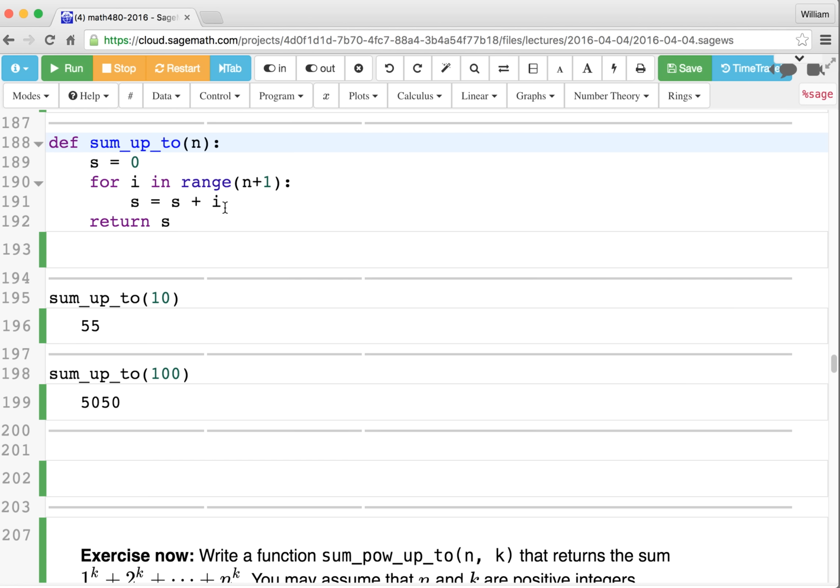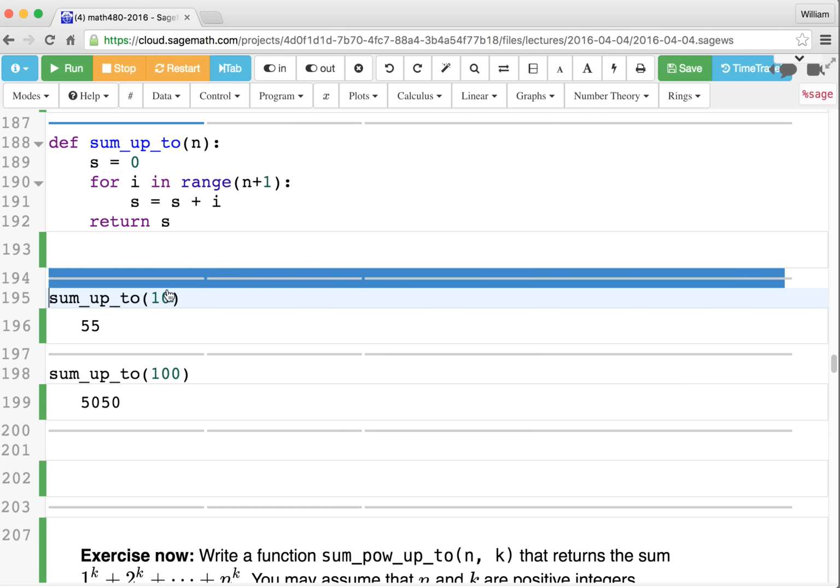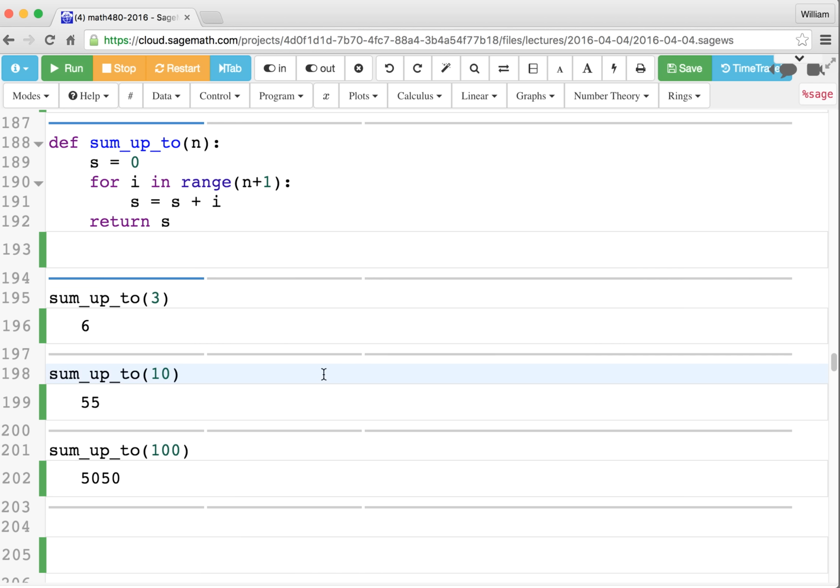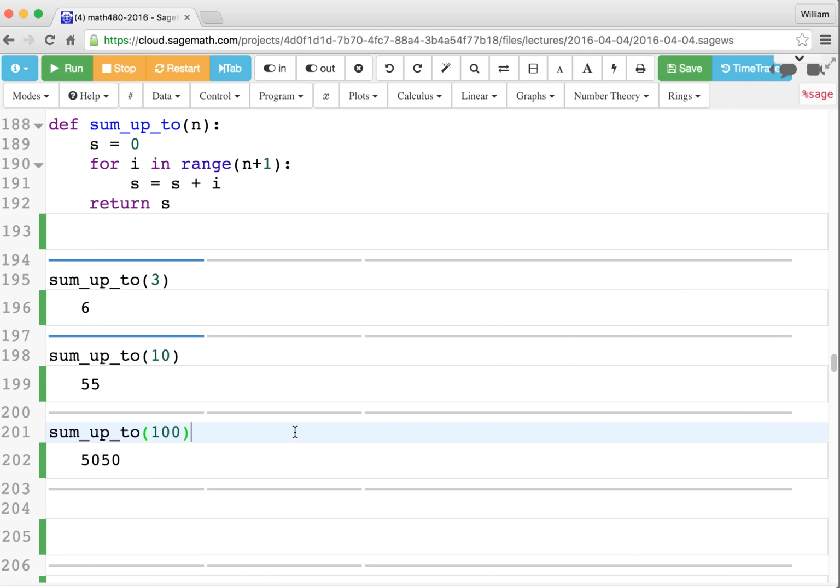Of course, i equal to 0 is kind of silly. And then it adds to s the value i, and then at the end it returns s. Okay? So if you evaluate it and then do a really simple one, sum up to 3, that should give us 1 plus 2 plus 3, or 6. And then there are some other values here as well.